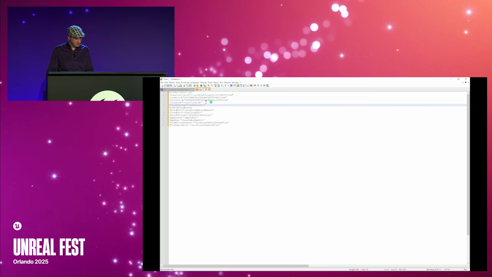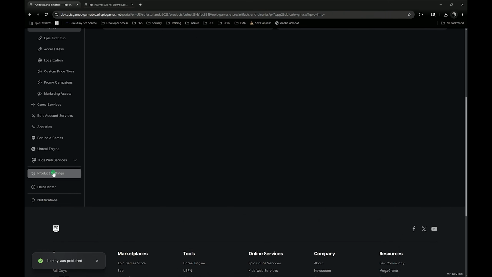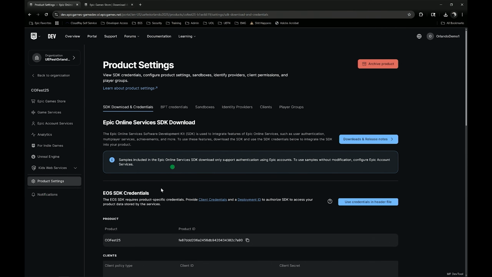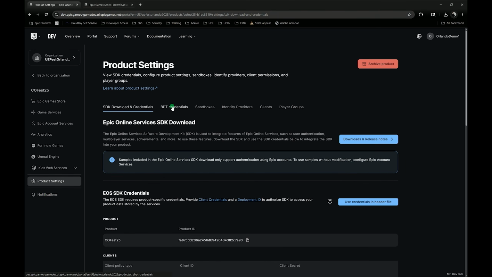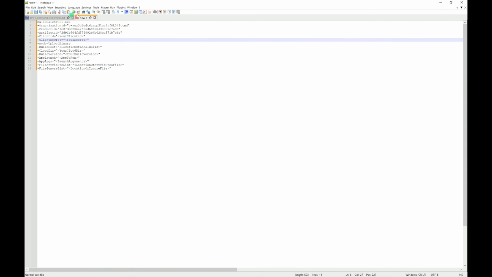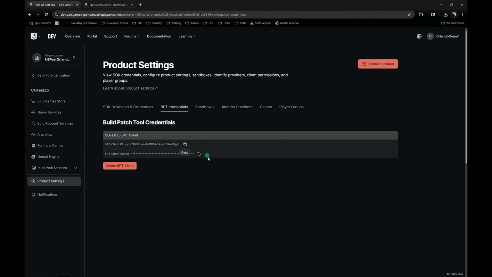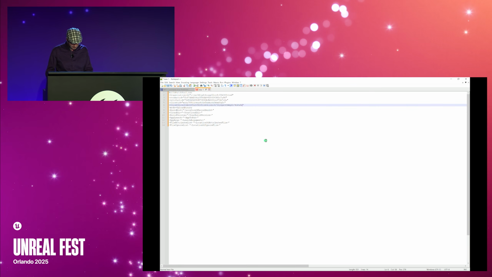The next information I have to fill in is the client ID and client secret. This information lives in the product settings here. As you can see, I have all my settings here, so the product ID and the organization ID are available here. And I can go directly to the BPT credential here, and you have the BPT client ID. You can copy it directly. So I'm going to copy paste it here. And the secret.